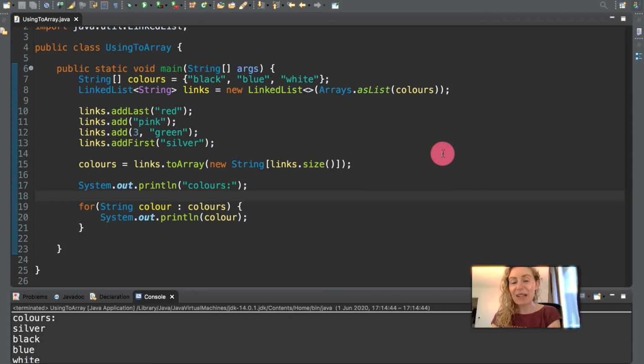Hello, so now we are going to manipulate our linked lists, and after this we're also going to continue with other algorithms with collections, so binary search, sorting, shuffle and that kind of stuff. So for now we're just going to have a look at this.